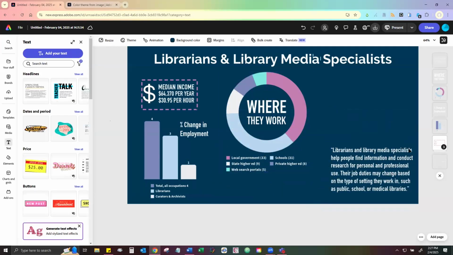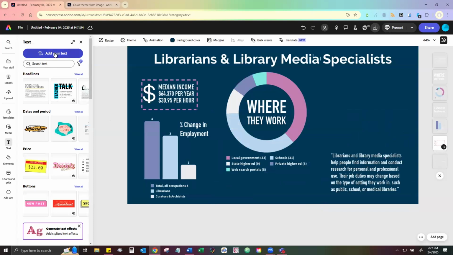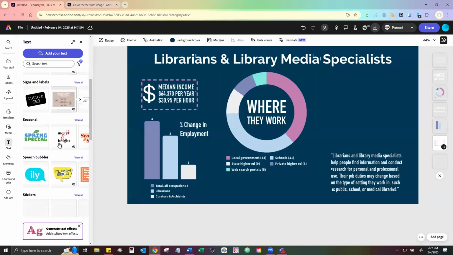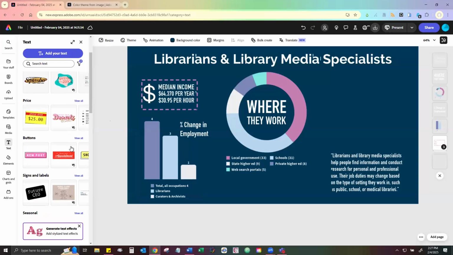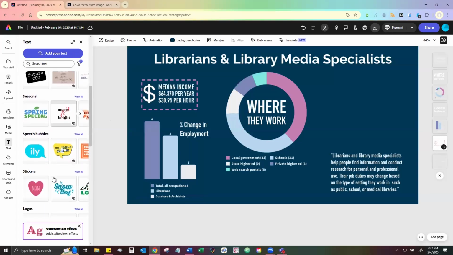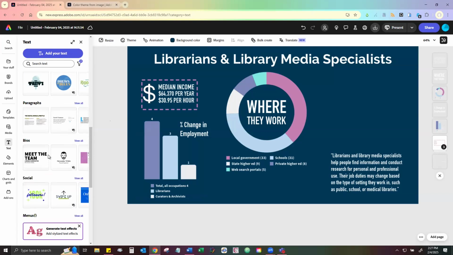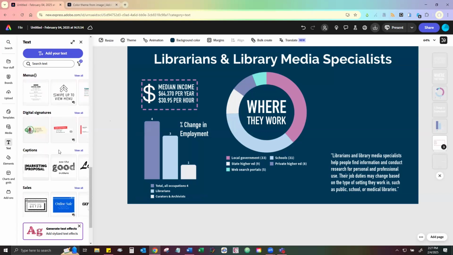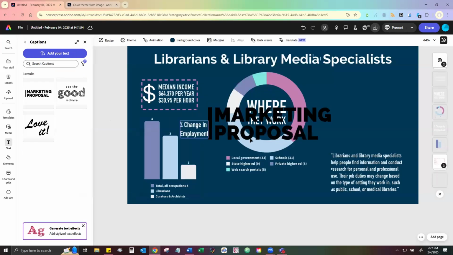Okay, now I want this to also have a title because it's just a quote, no context. Instead of adding a text and then changing it to dynamic or changing the font as I would, I'm going to just search down here and see, well, what do they have? They have headlines, they have these different signs and labels and speech bubbles and stickers, and they really have a lot to get you started. One that I really like that caught my attention was this, that's captions. And right now there's only 3, but I kind of liked that one.